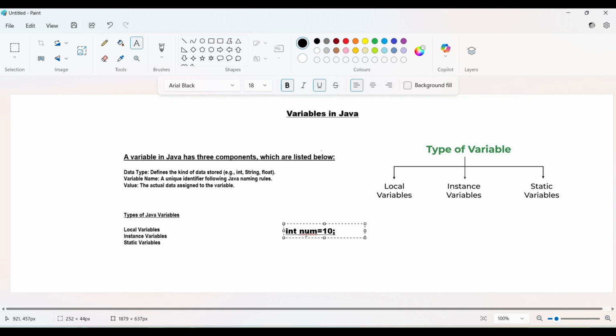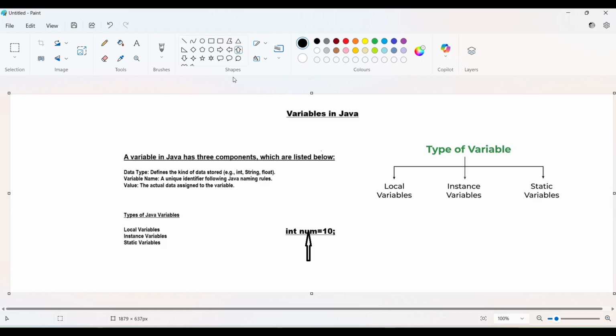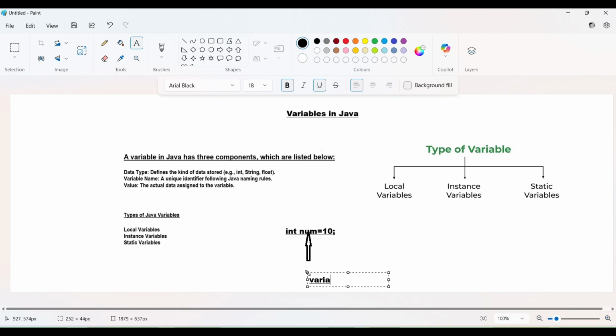See, this is the variable I am creating. Right now, it's just a variable. I'm not giving any type like local or instance or static. I'm not explaining that yet. I'm just explaining how to create one and what the meaning of this is. If you say num, what is num? Num we call the variable name.